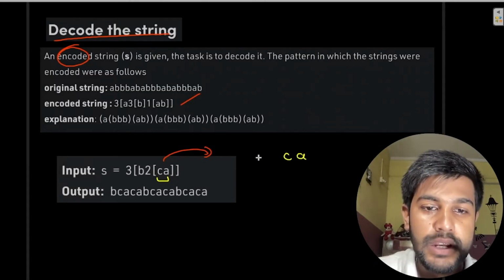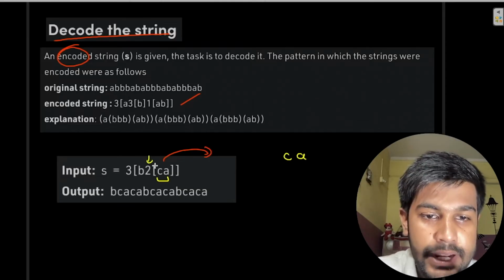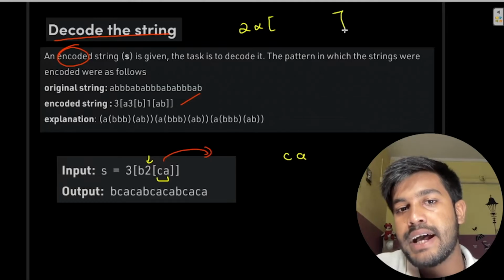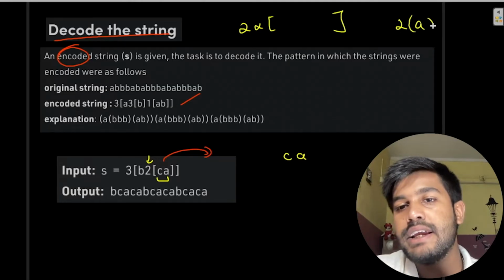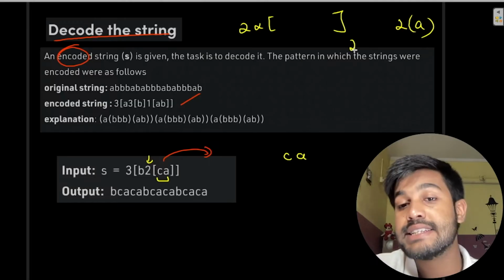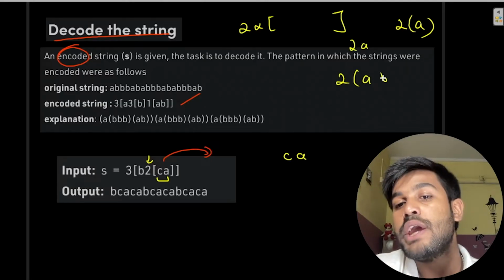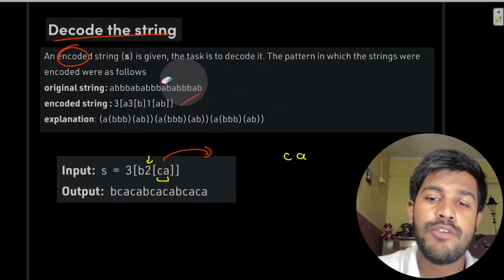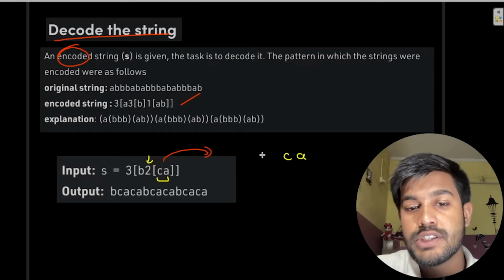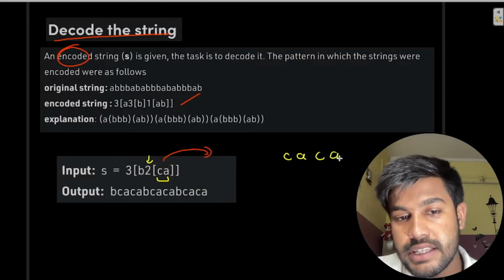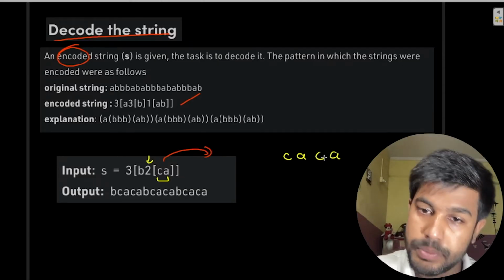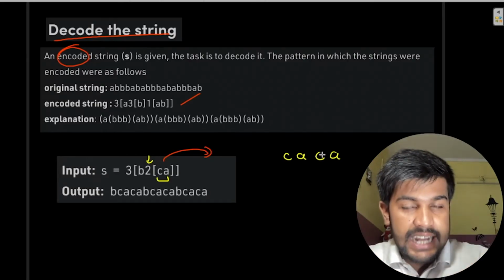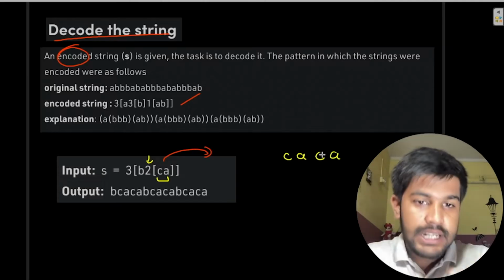After this bracket is open, this is to be multiplied by 2. Why? Because anything that is outside of it is expected as a multiplier. Like if we have 2 in front of the bracket A, we take it as 2A. If it is 2AB, we take it as 2AB. In the same manner, we would have 2 into CA. So here it would be CA and then CA, not 2CA. This string is to be repeated that number of times which is outside the bracket.